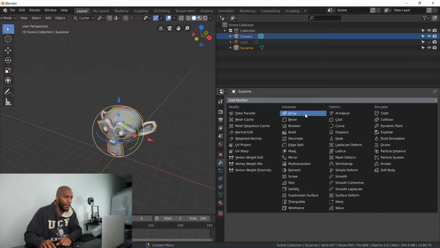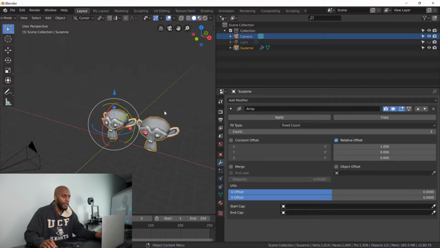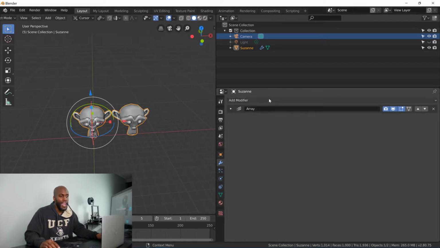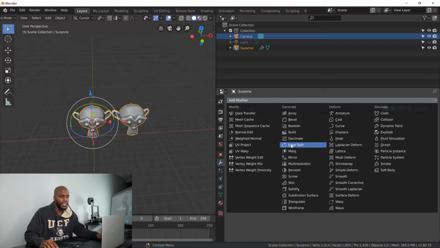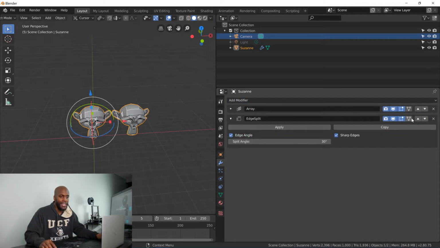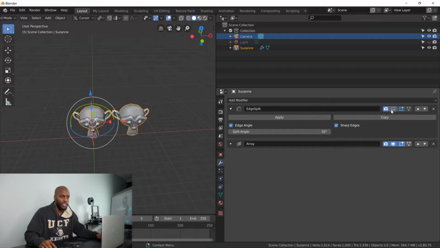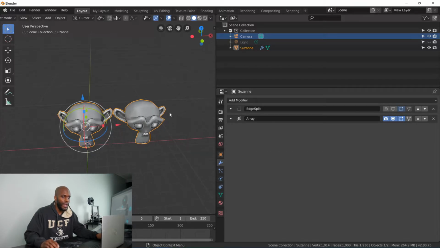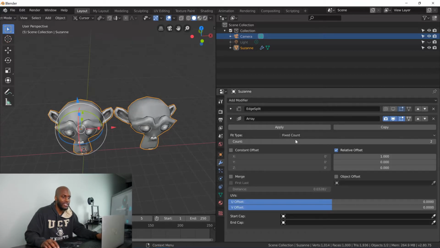So we're going to do a modifier. Let's do an example. You have an array modifier. With an array, I could sit here and duplicate multiple objects over and over and over again, or I can just apply an array modifier, and every modifier as you apply it adds to the list, and you can turn them on and off like so. Again, like I said, you're able to change things quickly.